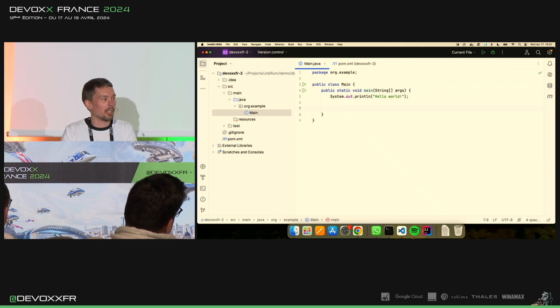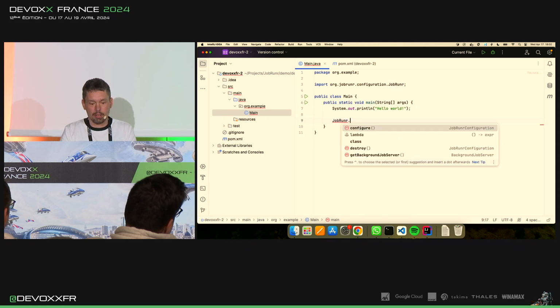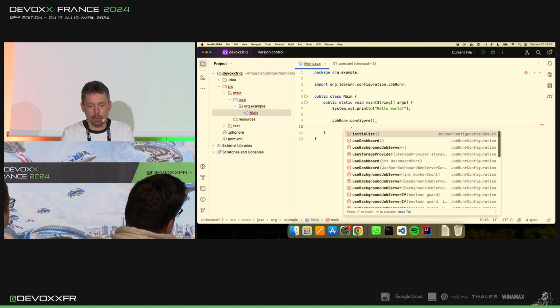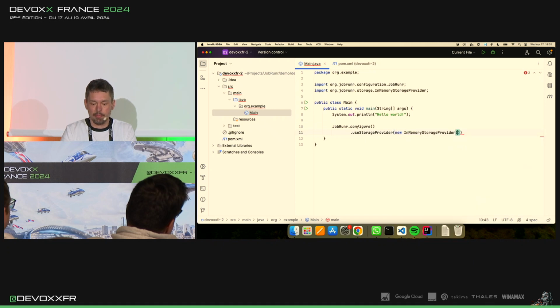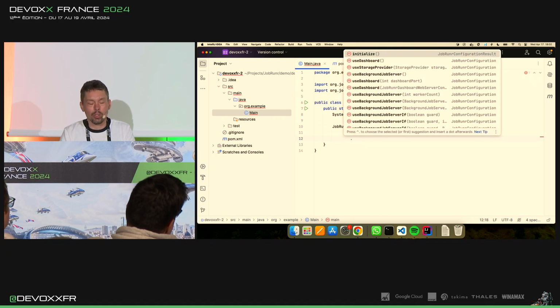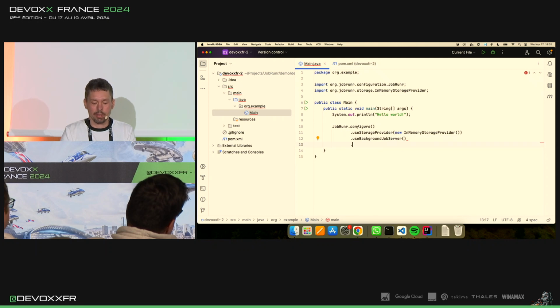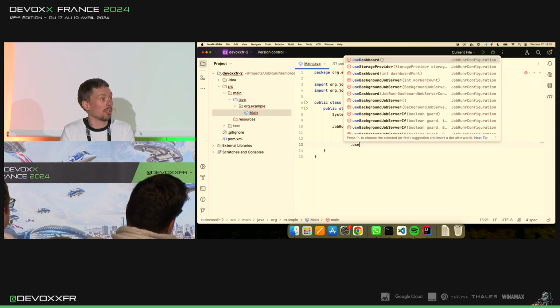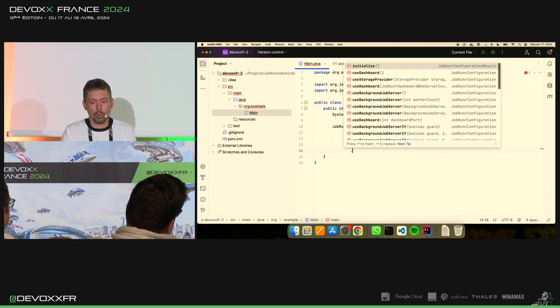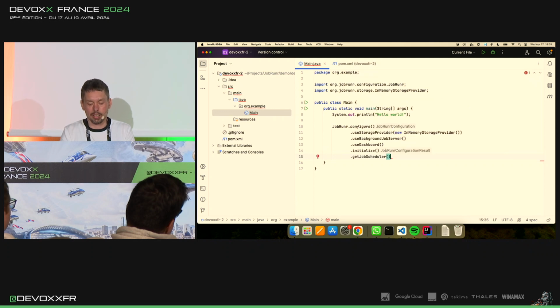So the first thing that I need to do is configure JobRunr. And we need to specify a database as the first thing to initialize it. In this case, I will use the in-memory storage provider, but you can also provide Mongo. We deprecated Redis, but Mongo and any SQL database that you want to use. Then I, of course, want to have a background job server to process the actual jobs. I also like to have the dashboard available to see how my jobs are doing. We initialize it, and then I get the job scheduler.